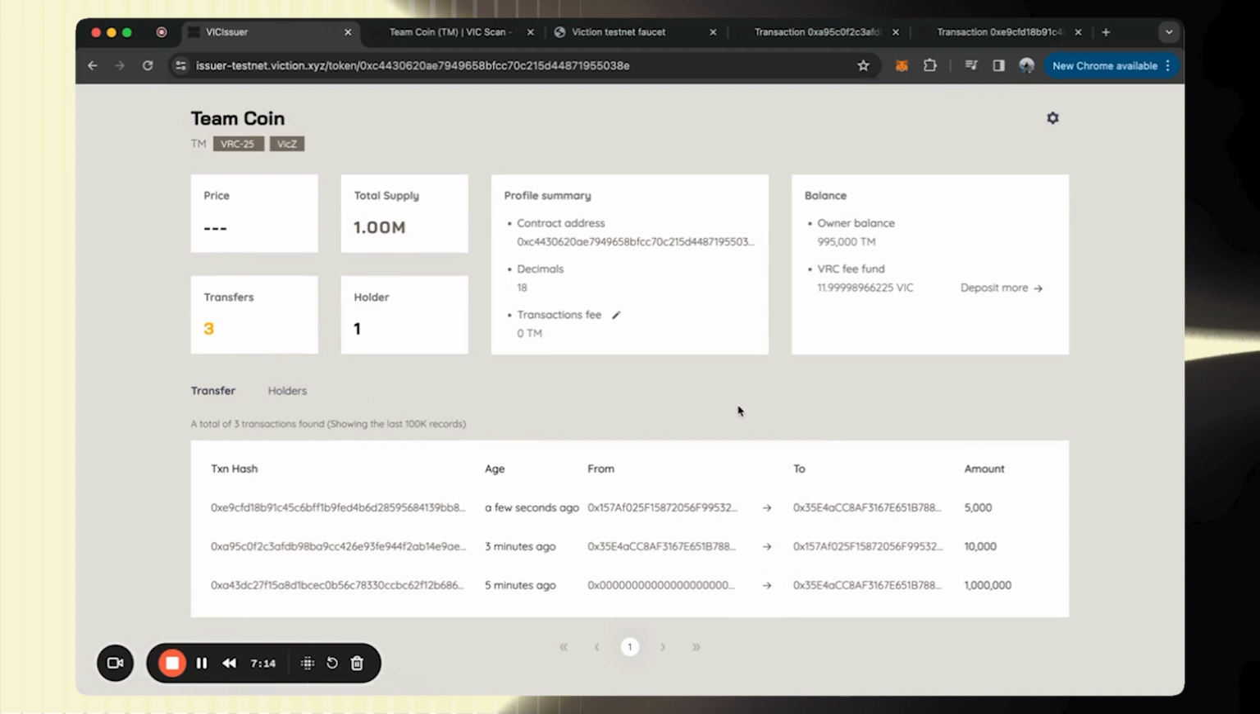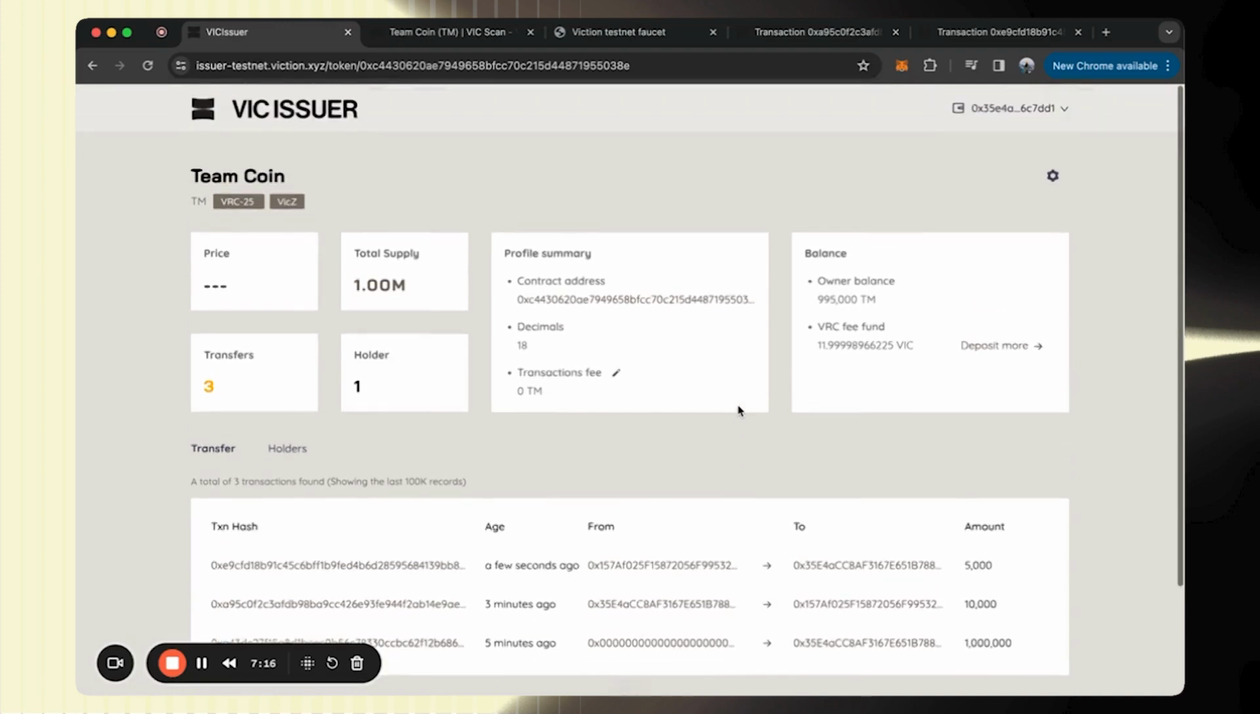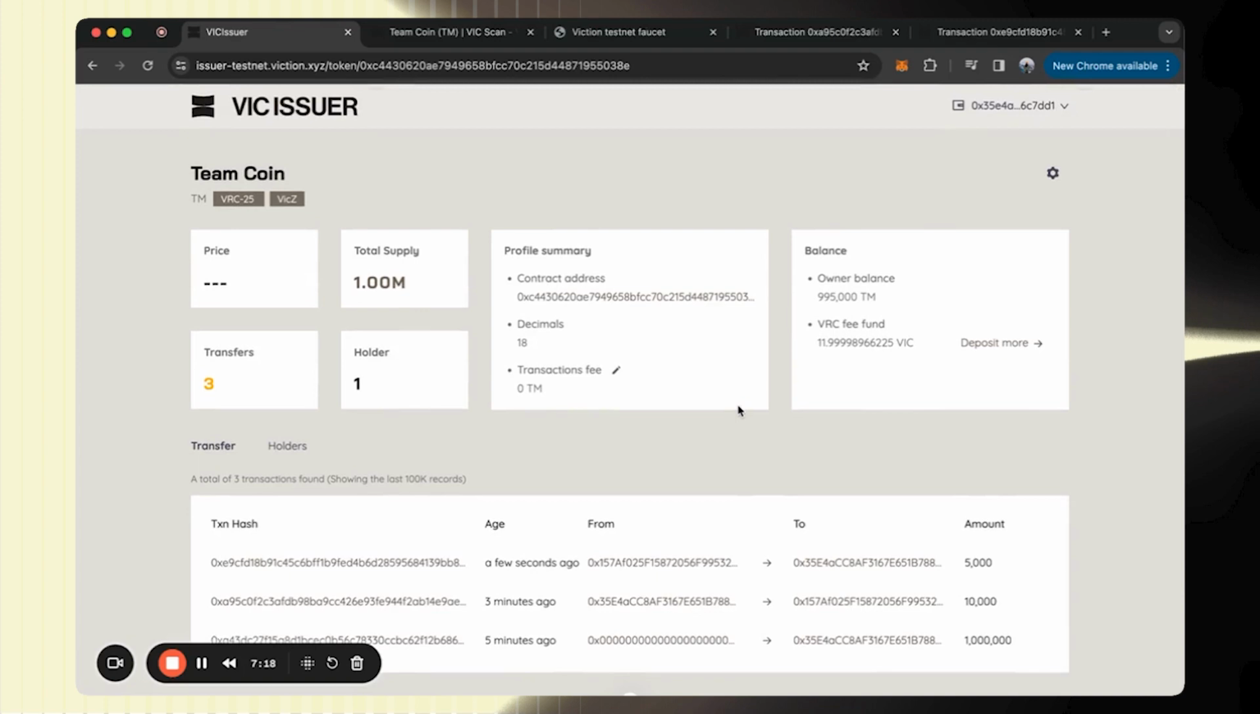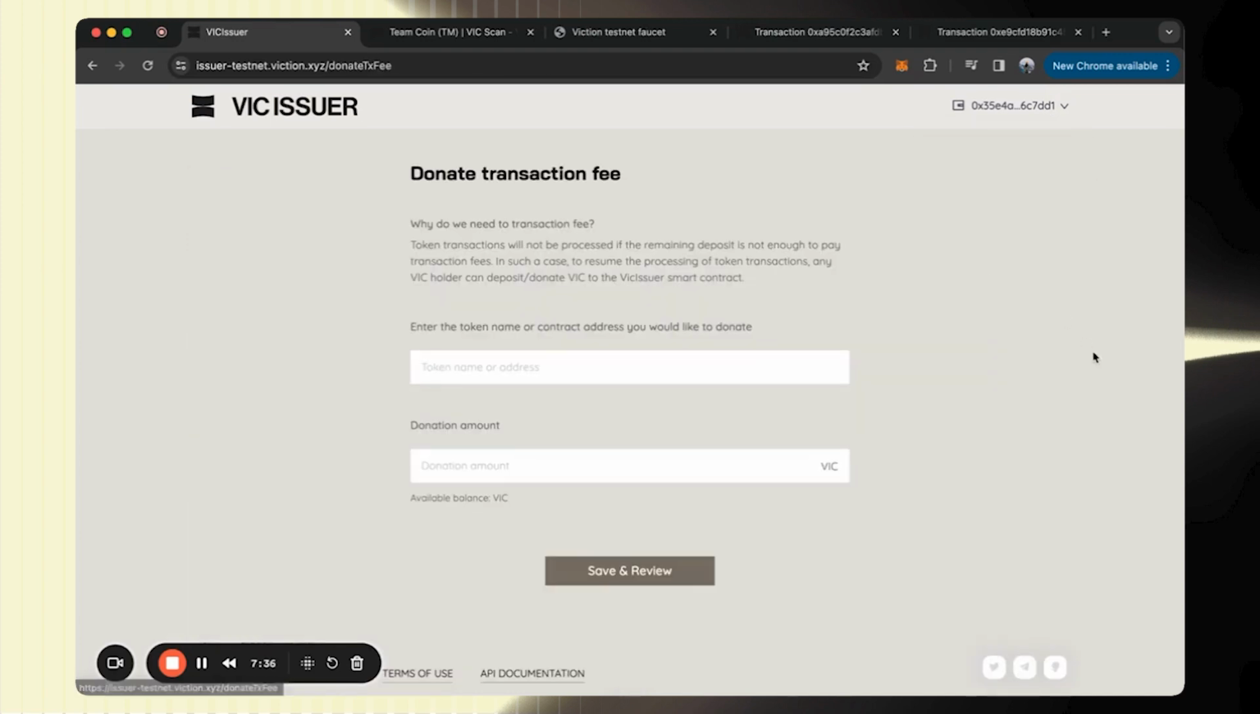So this is an overview of the VICIssuer and deploying a VRC25 token, registering it for the Zero Gas protocol. This can be a really excellent tool to help you manage and prototype your products as well. And then you can always go ahead and launch it manually in code yourself and deploy it. Or if you even have a token and want to donate any transaction fees, you can just go ahead and donate here as well.